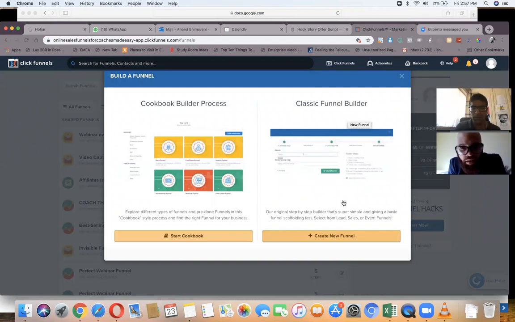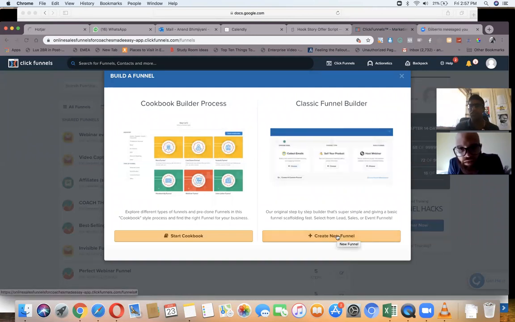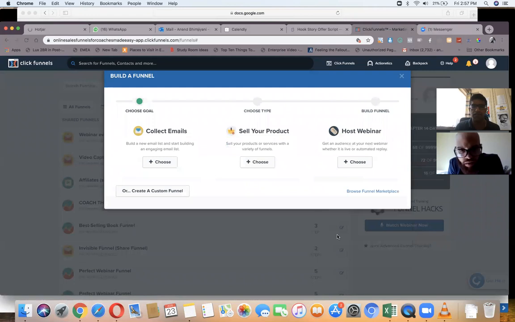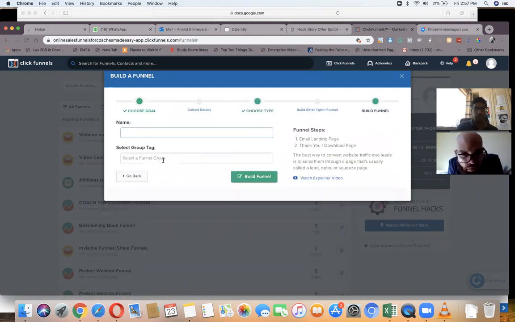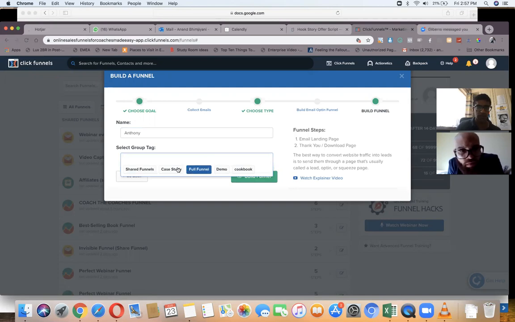So we build a funnel. They give us a nice wizard kind of template to be able to do this. And our purpose is we want to collect emails, right? There are other ones, you can do webinars and sell actual products, but we want to collect emails to get started. So we have that. And you can also make a custom version. So I'll just call this Anthony. And I'm going to call it case study.